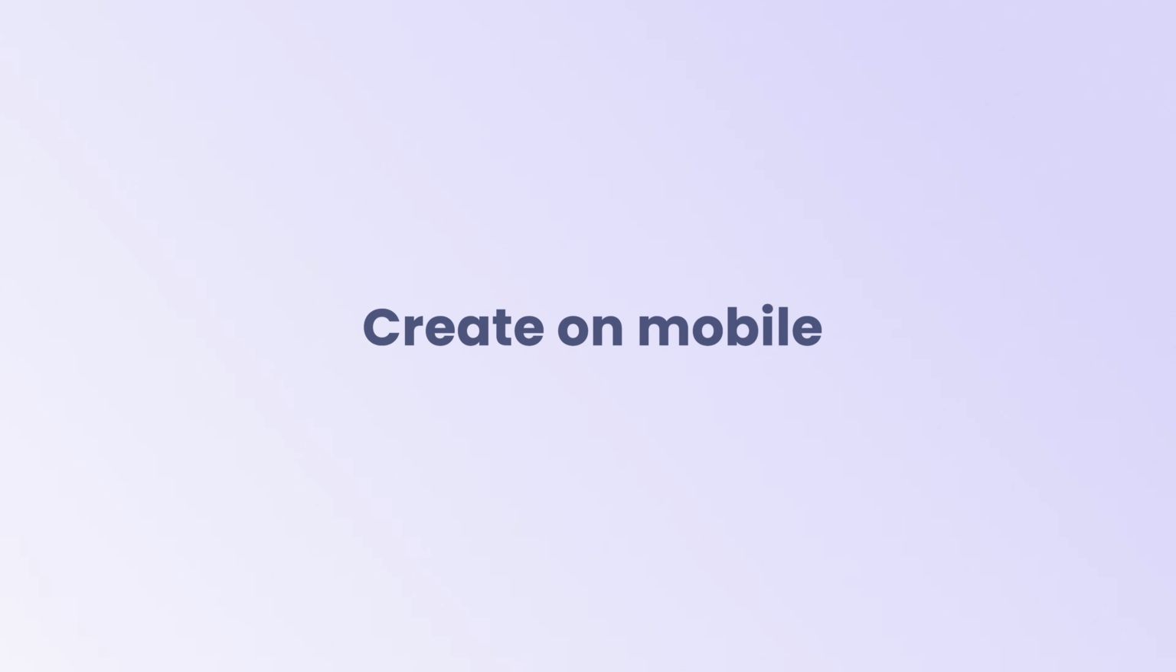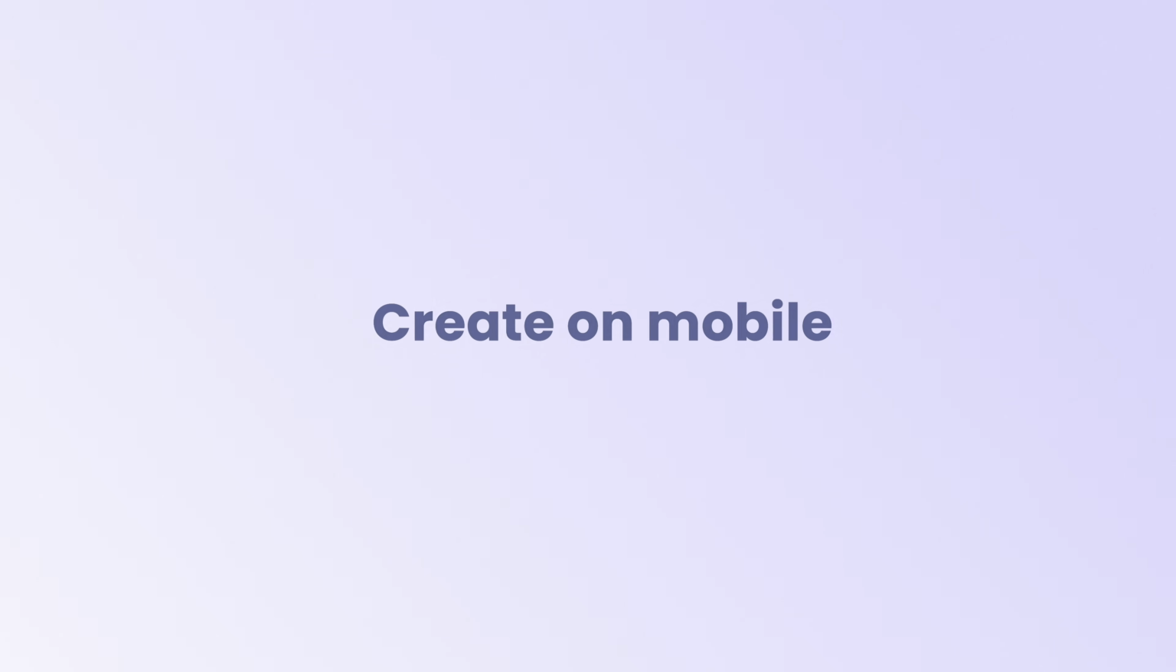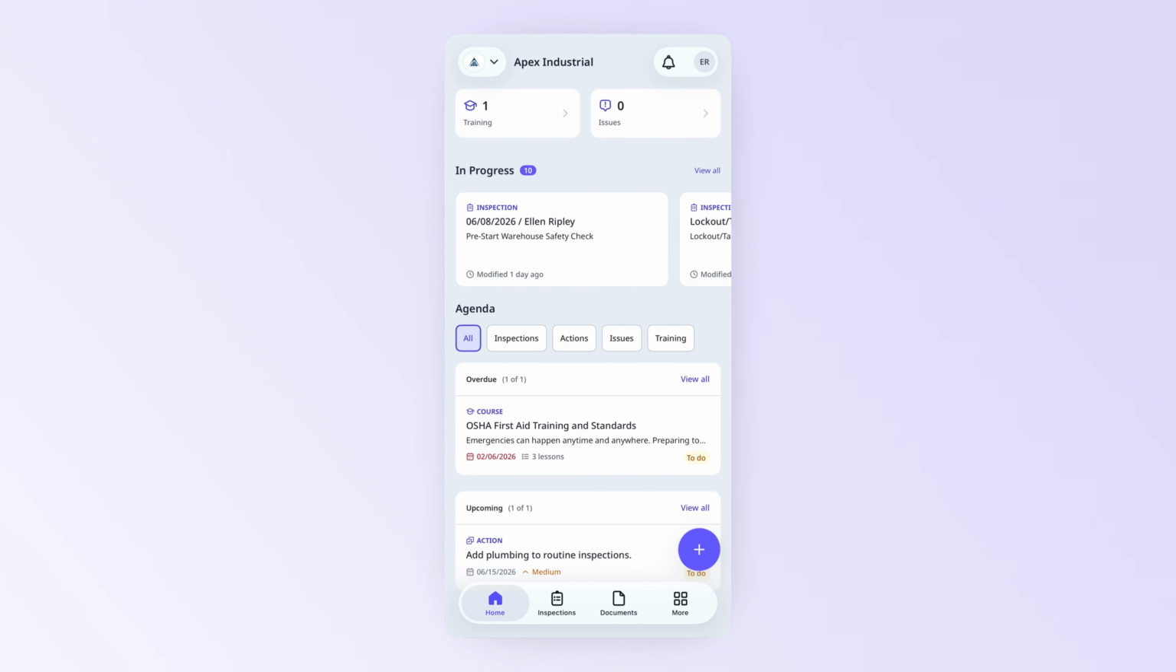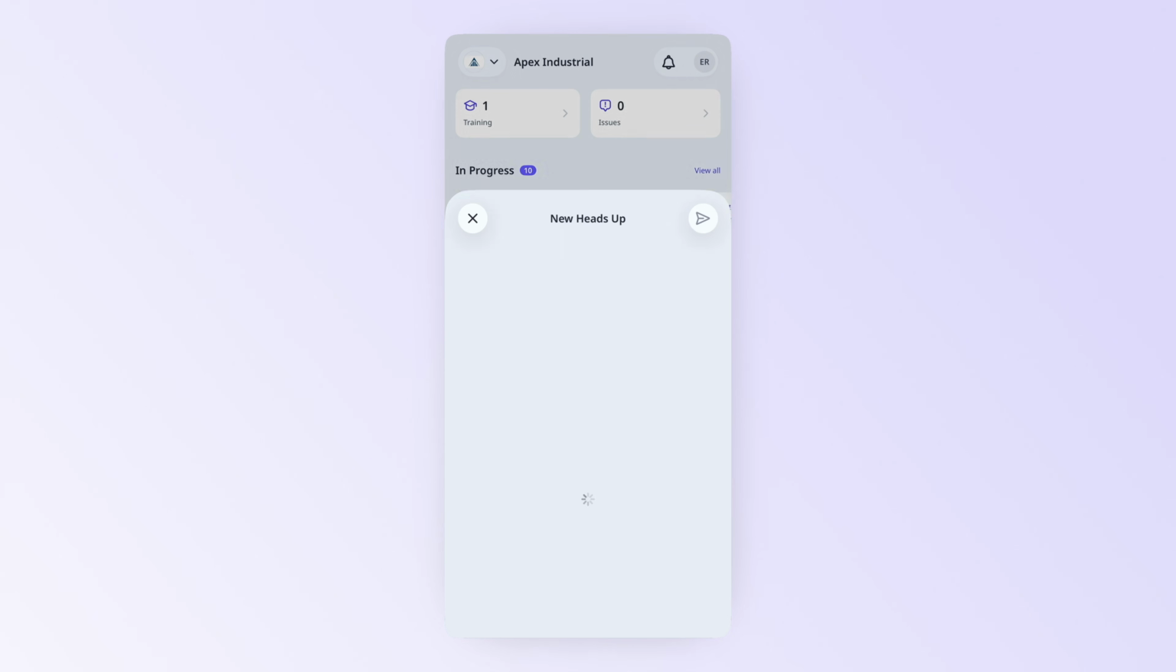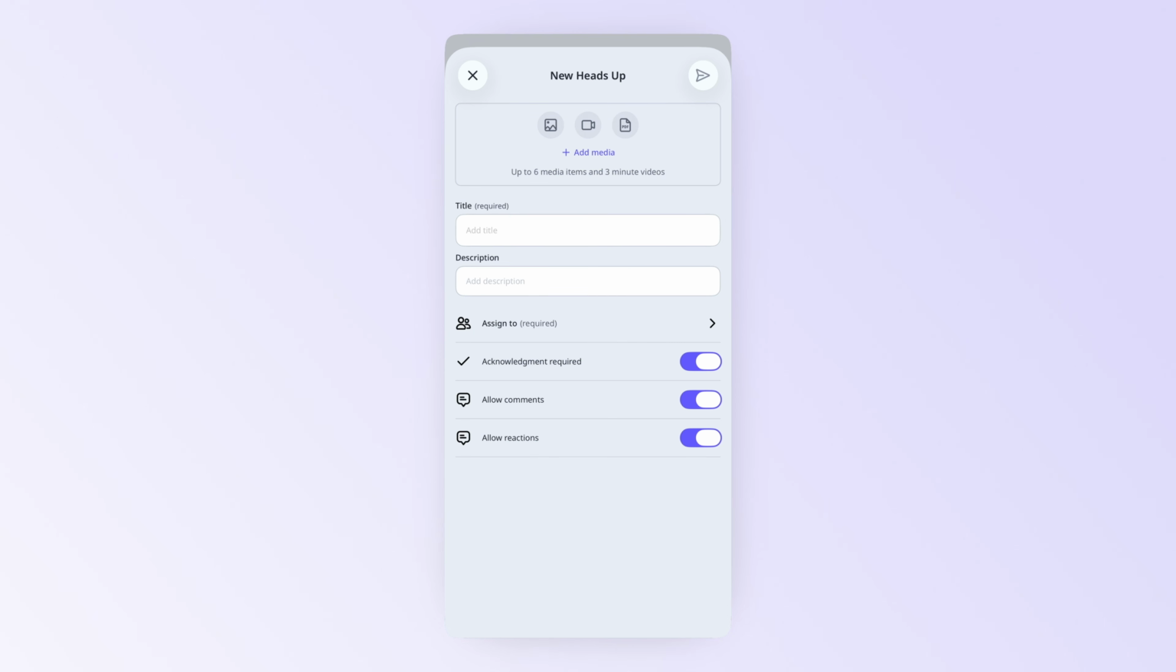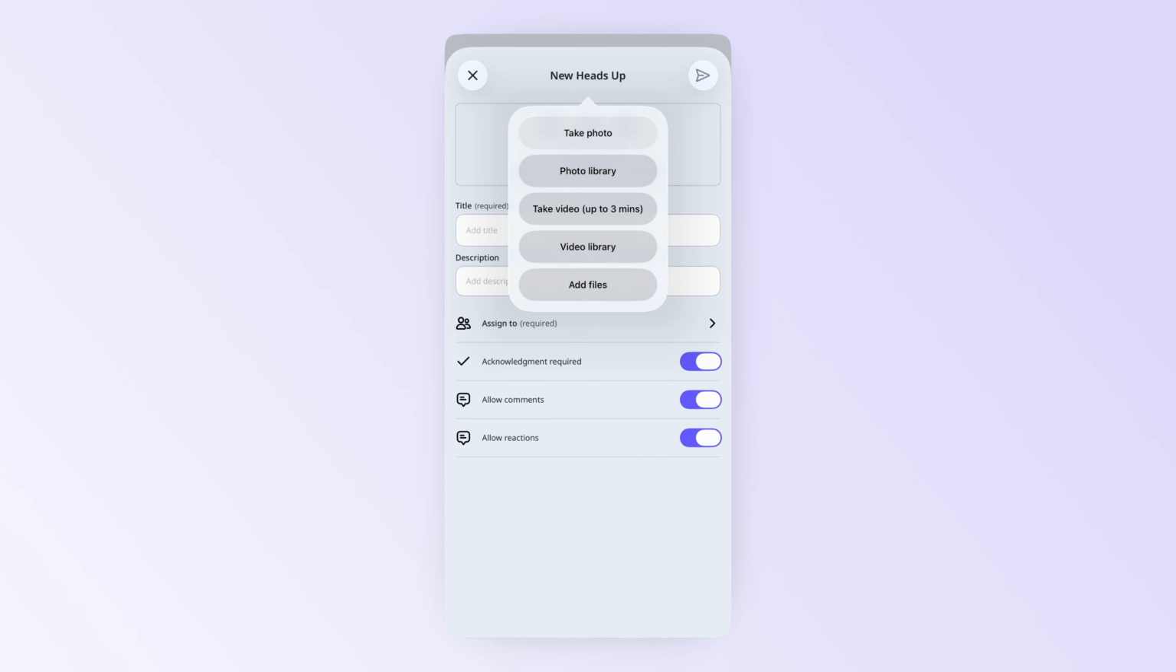You can also create heads-ups from the mobile app. Tap the plus icon. Select Create Heads Up. And fill in the details. Same flow, right from your phone. On mobile, you can also take a photo or record a video directly from your device and add it to the heads up. And once it's live, you can track acknowledgements to see exactly who's responded.